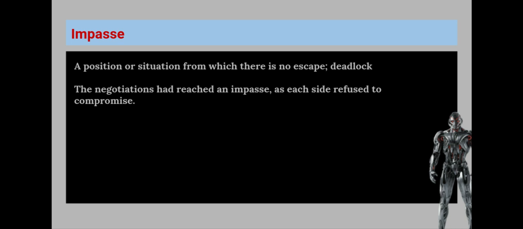Another word that you'll encounter in the reading is impasse. Impasse is a position or situation from which there is no escape, or a deadlock, or a stalemate. For example, the negotiations had reached an impasse as each side refused to compromise.